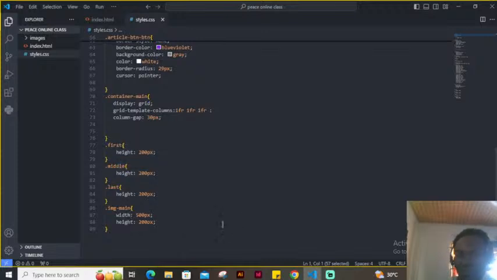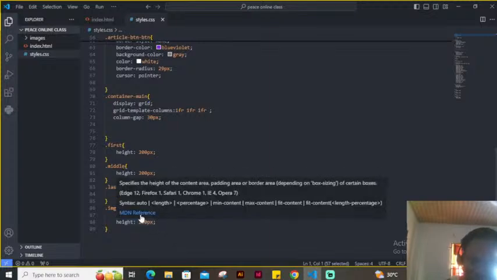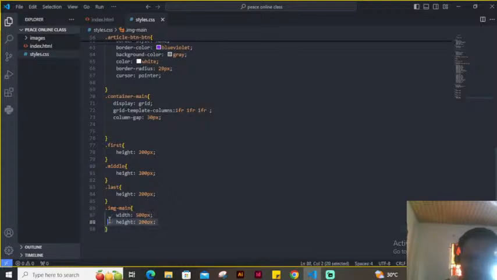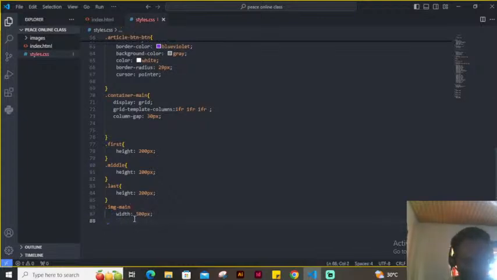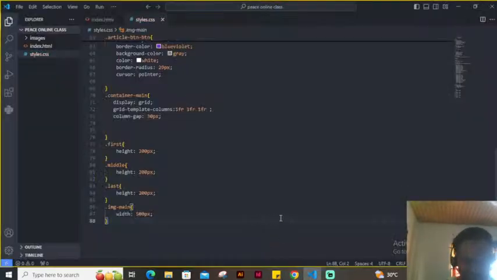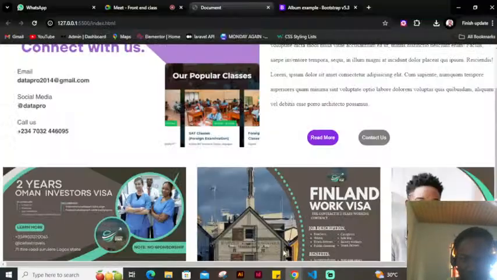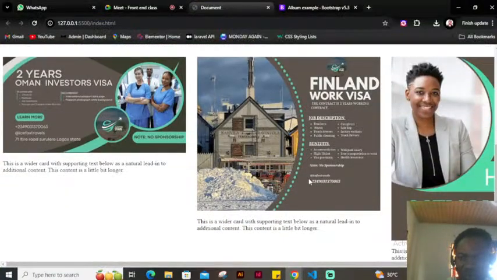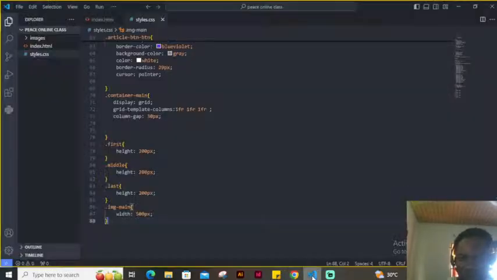Right. Now this first, middle and last, I was giving them height and width. The image main, I gave them a width of this. I think the problem is coming from the images I used. The images are not equal. So you know what I would do? I'll just put an image because the dimension is not proper.